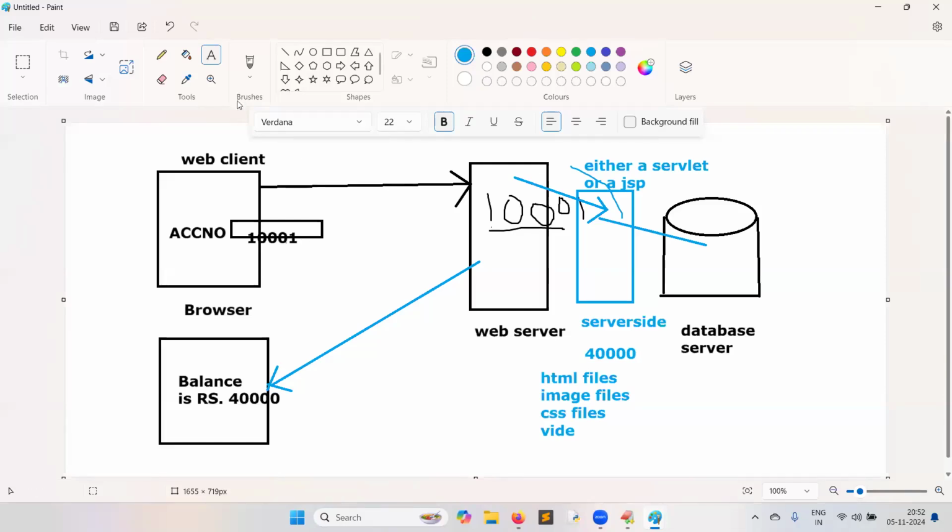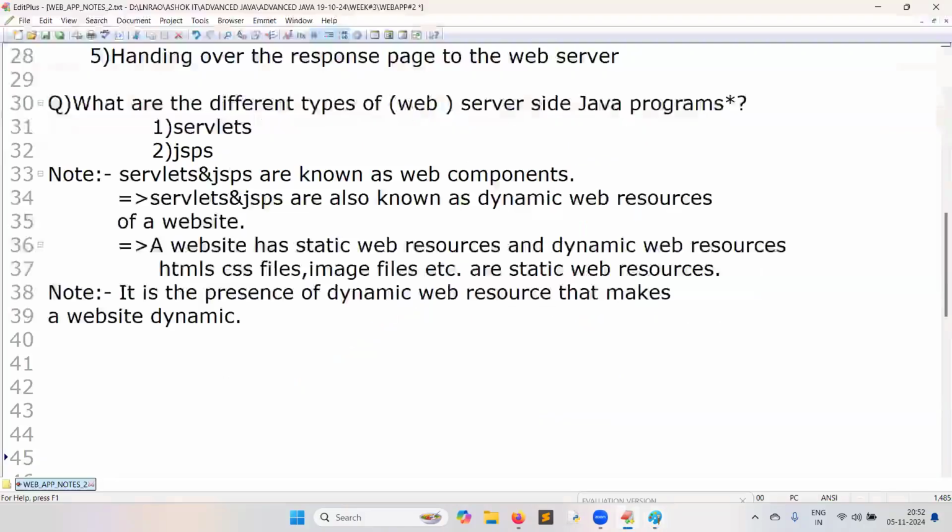It is the presence of dynamic web resources, meaning a servlet is there in the website, a JSP is there in the website. That is why the website has become dynamic. It is the presence of dynamic web resource that makes a website dynamic. I hope it is clear.